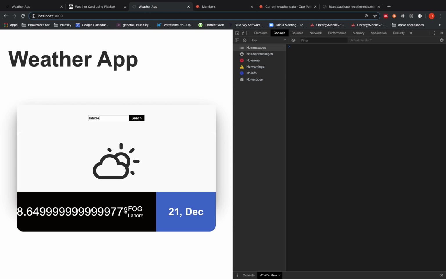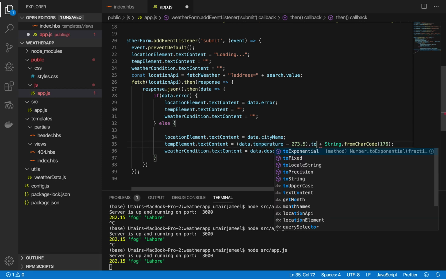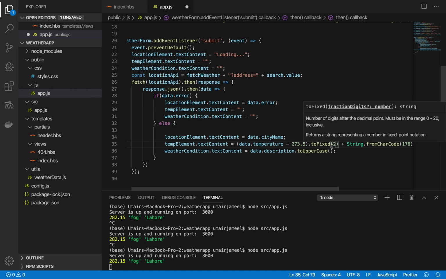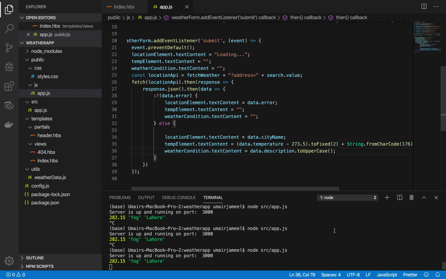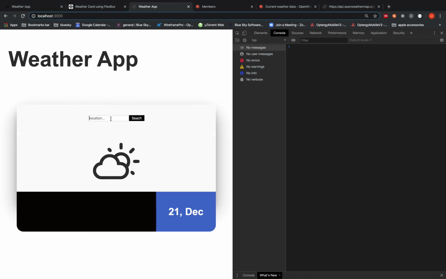Okay, it is showing the degree sign, and there is an issue that we need to restrict it to only show two decimals. So how can we do it? We can do it like dot toFixed 2. Okay, refresh this. Lahore, and now you can see it's looking cool, looking nice.